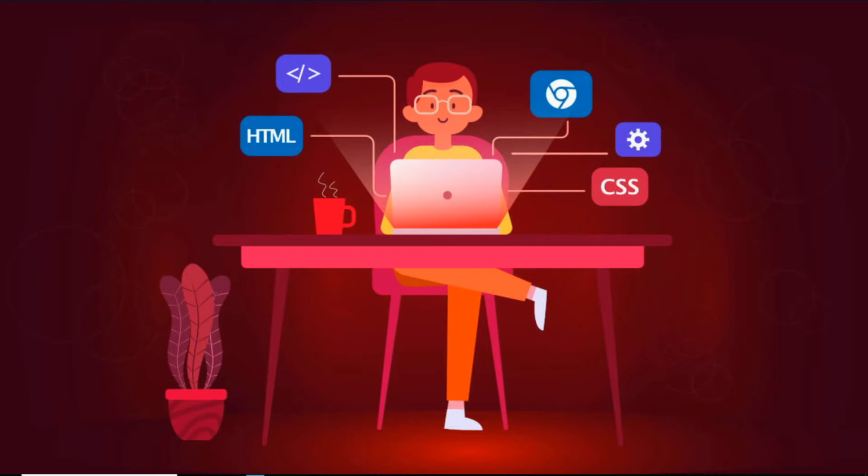In section 4, we're going to build a 5-page website. We're going to build it from scratch. We'll build it, then we'll style it. And then in section 5, we're going to convert that 5-page website into a Bootstrap website.